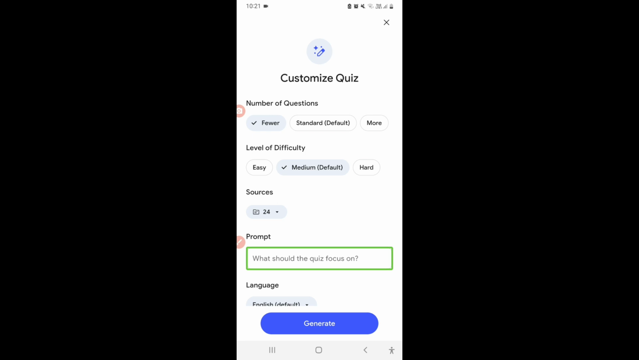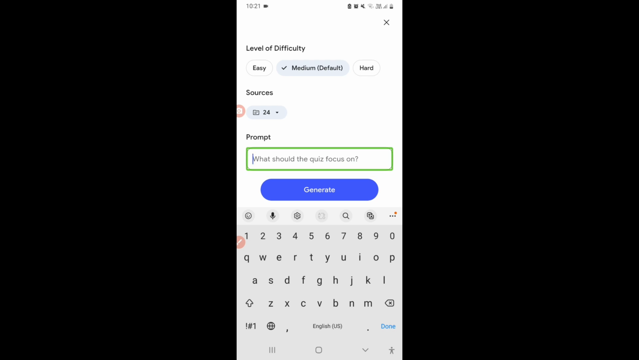Edit box. Now there is an option of what should the quiz focus on. Here you can simply press on what topic should the quiz cover. If you do not write that, you will get a general quiz of all your sources. So I'll press here. And I'll type, let's say, Microsoft Word.